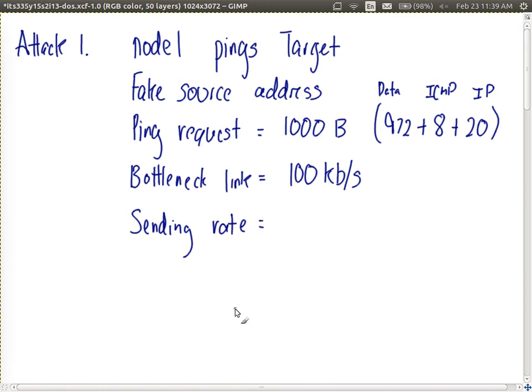What sending rate do I need? How fast should I send my pings? Or what interval should I set? Is that an answer? No. Calculate.